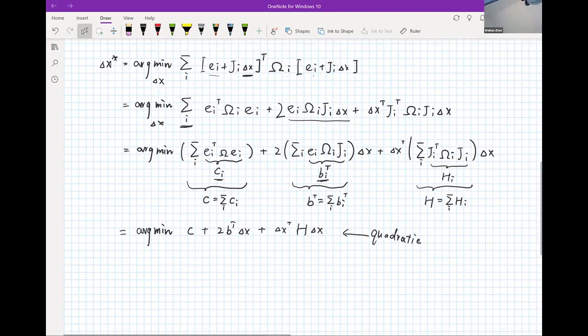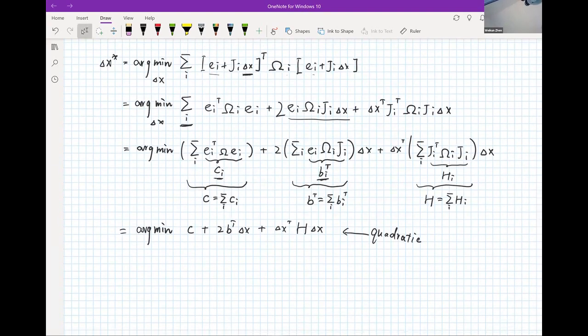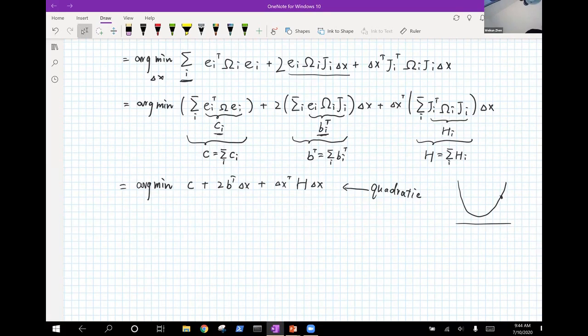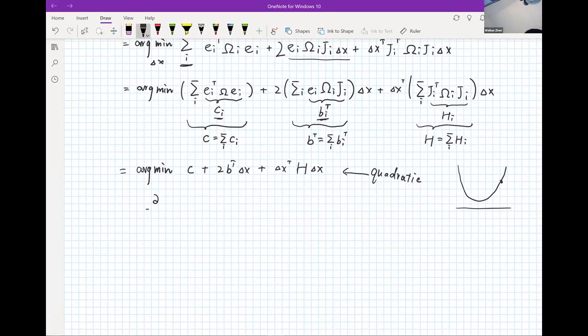So now that seems like good news, right? Because for a quadratic function, if we want to minimize it, what do we do? We just take the derivative and set it to 0. So let's see what happens if we derive the derivative. The derivative of this whole term with respect to delta X, this whole term is our cost function.